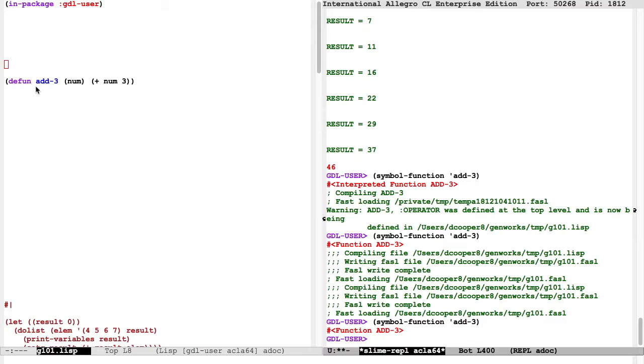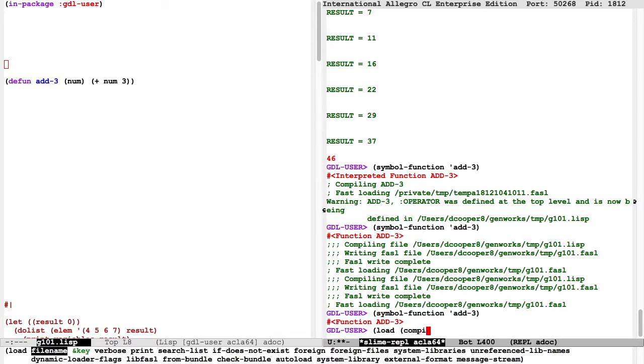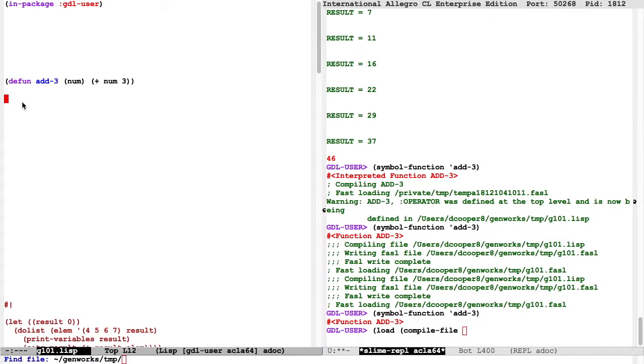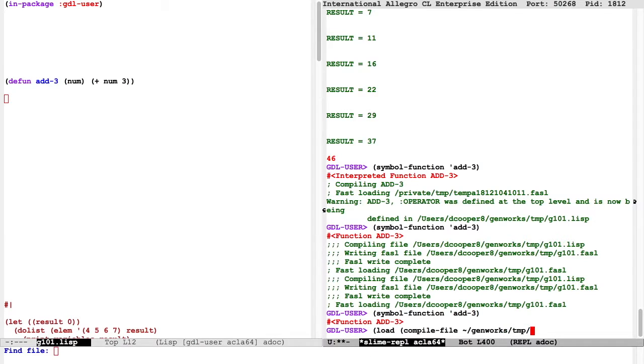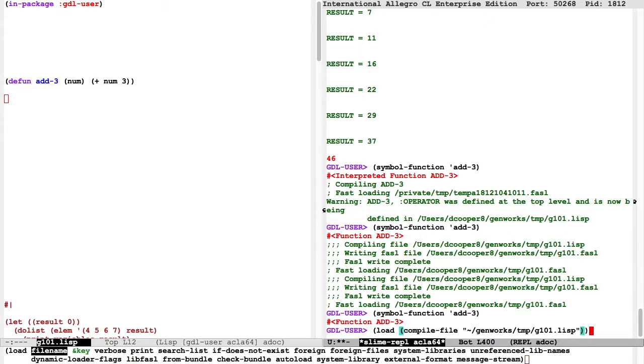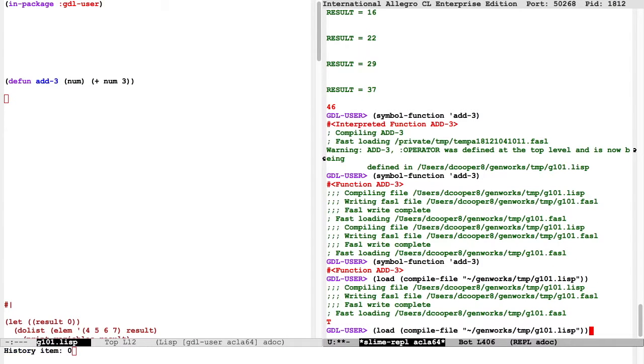Another way to compile a file without using Slime is at the command line. We can load the result of compile file and then give the path name. As an easy way of getting the path name to this file, I'll use Control X, Control F. That gives me the path name leading up to the file. So then Control A, Control K to cut that. Control X, O to move to other window, and then Control Y to paste. We want to put this in a string, and we'll say genworks temp and then g101.lisp. That's our file name. And I'm going to do compile file on that and then load on the result of that. So that's another way at the command line.